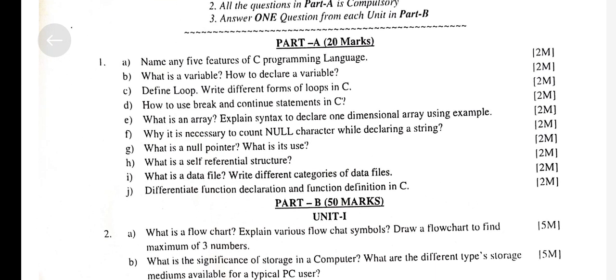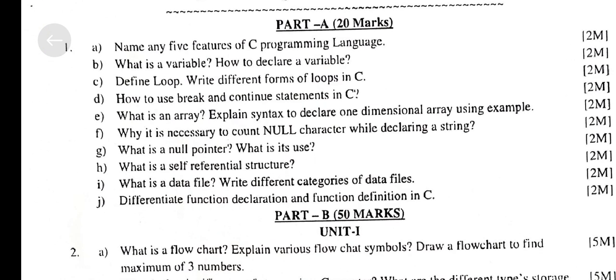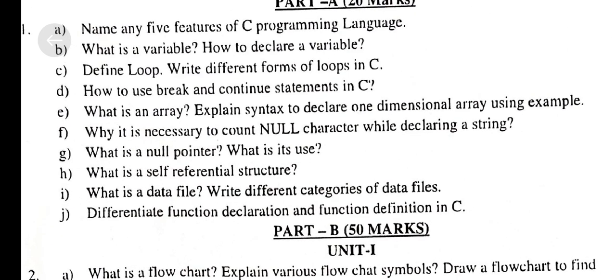Name any 5 features of C programming language. What is a variable? How to declare a variable? Define loop. Write different forms of a loop in C. How to use break and continue statement in C.